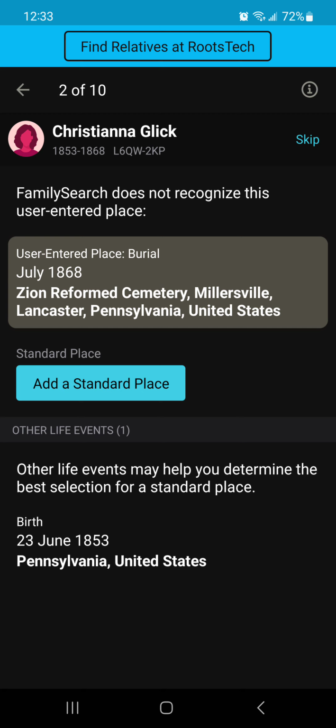So at the very top, you can see that I'm on number 2 out of 10. So now I've got Zion Reformed Cemetery, Millersville, Lancaster, and this is a user-entered place of burial. So sometimes these can get a little bit more complicated than the census records, but Millersville, Lancaster, Pennsylvania. Below for other life events, we only have one thing, which was birth in Pennsylvania.